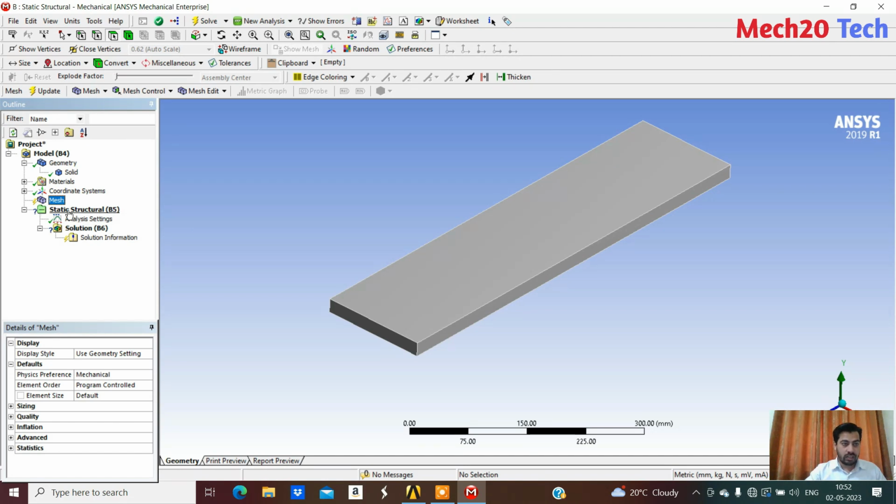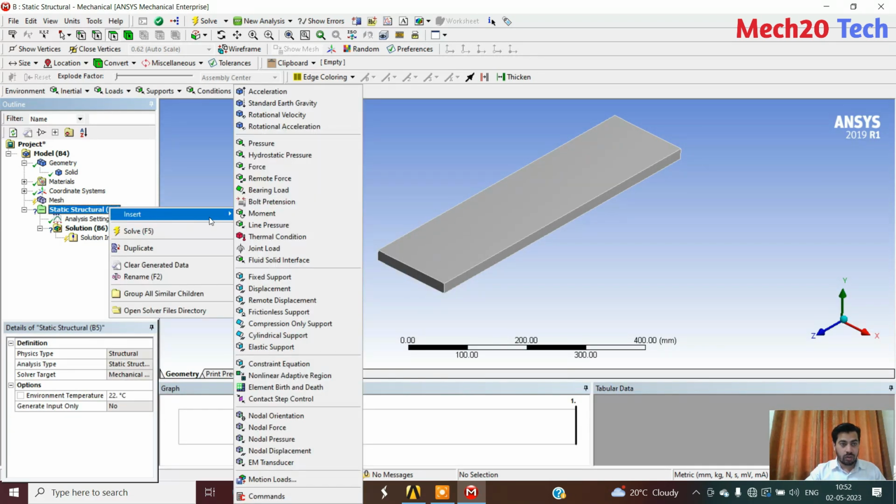And now the name is changed. In the previous we had modal, but now we have static structural. And when you right click on static structural and go to insert, you have a number of boundary conditions which you can apply in static structural. In the previous analysis we had a limited number of boundary conditions like fixed support or something else. But here you can apply different things like acceleration, pressure, force, remote force, linear pressure, thermal, displacement, and fixed support. You have a number of loading conditions or boundary conditions.